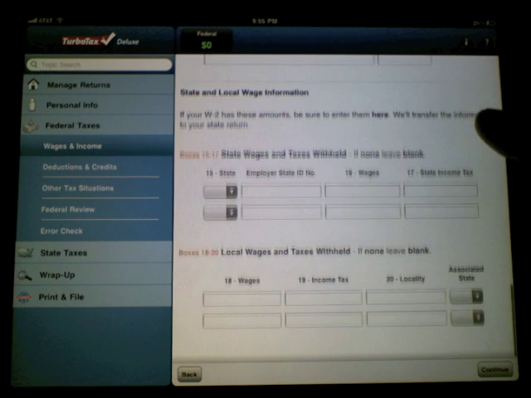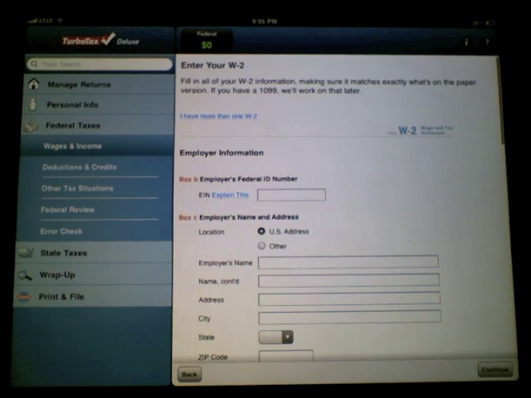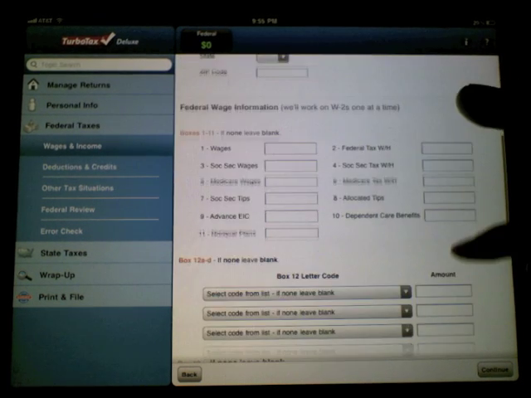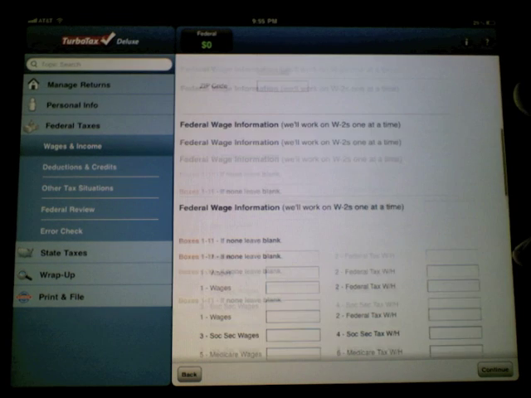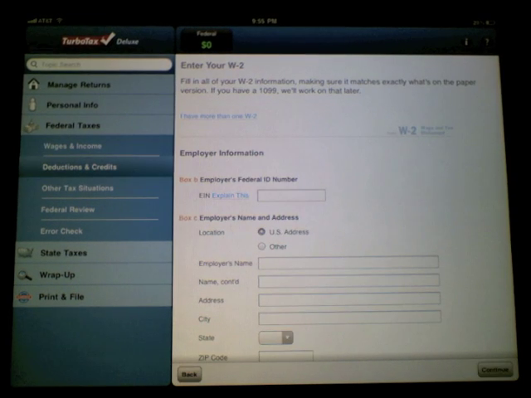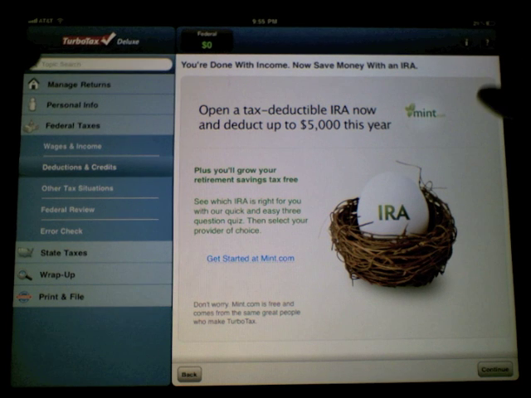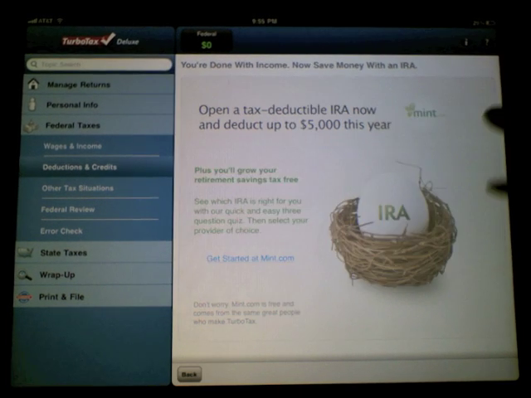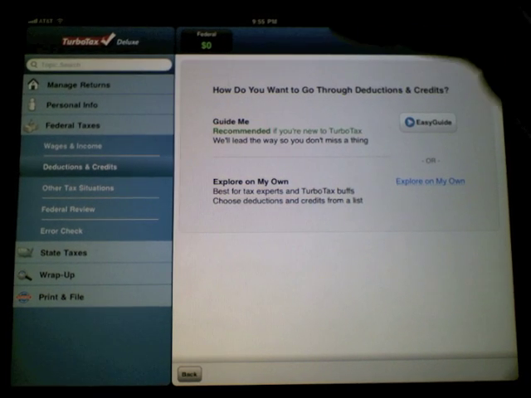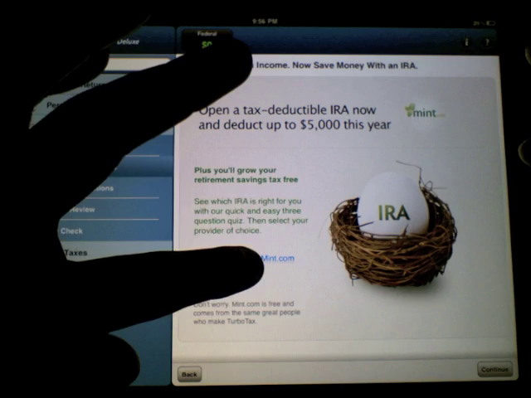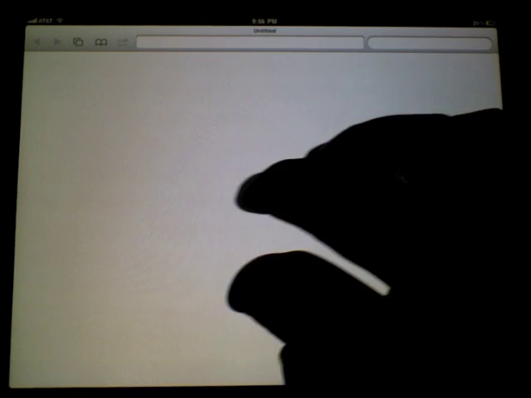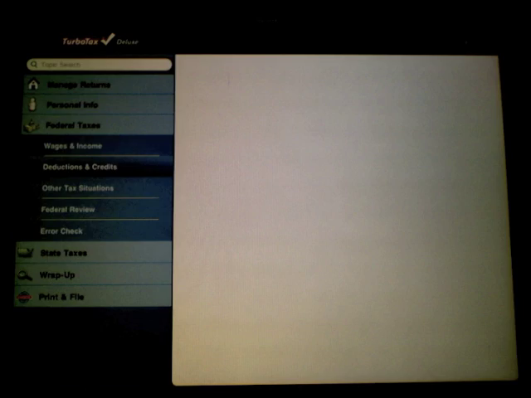And this interface is just simply amazing, because I've tried the web version, I've tried the desktop version. It's not at all user-friendly, at least in my findings, at least not as good as what I'm seeing just out of the box here. So deductions and credit, it's just a great interface here. It even asks you, hey, do you want to get started with mint.com? And it'll actually take you out of the app to get to mint.com. So let's go back to TurboTax.